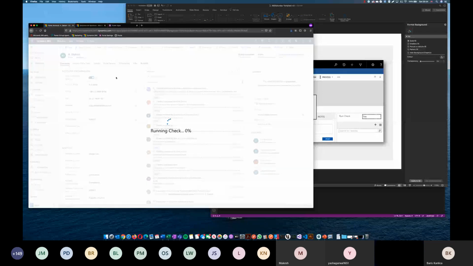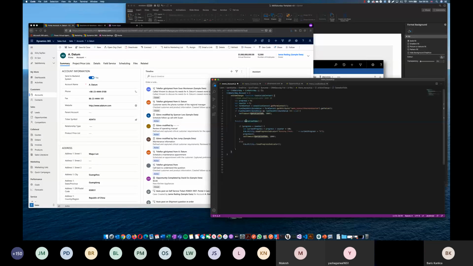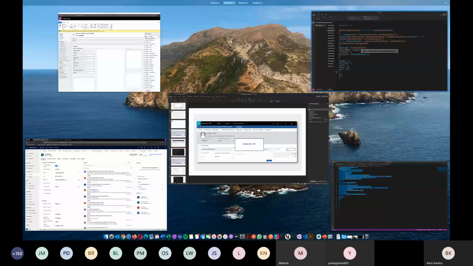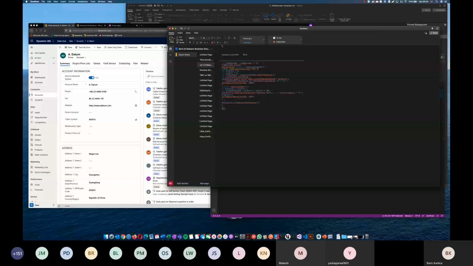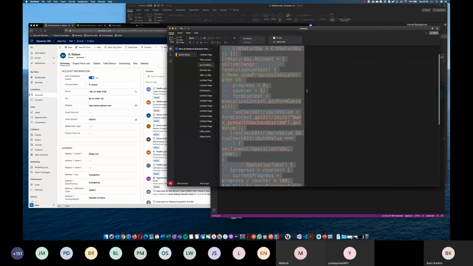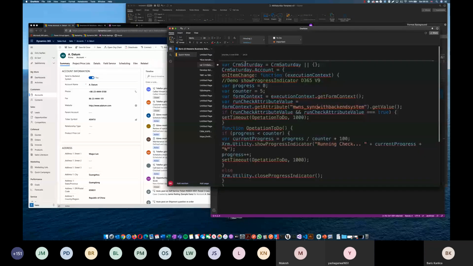So you can see, this is working like that. We don't freeze the screen and asynchronously we are completing our job. So what kind of code do I have for this one? I will take this code again to my OneNote for you. So okay, let's check this one.